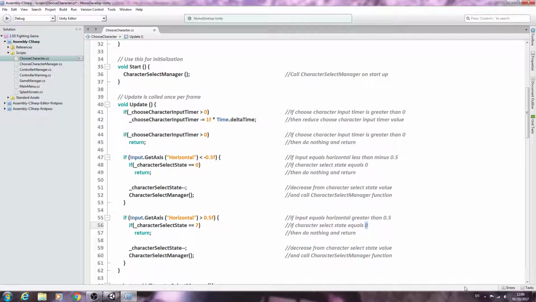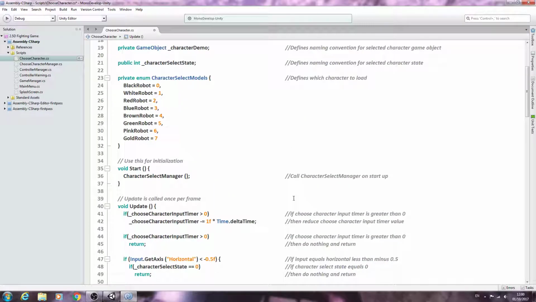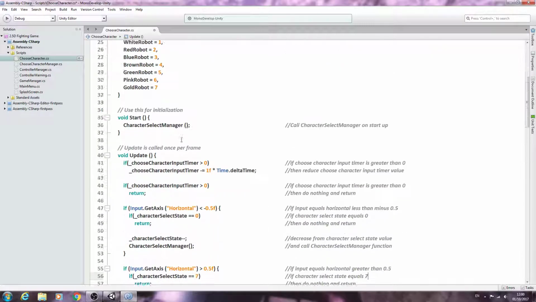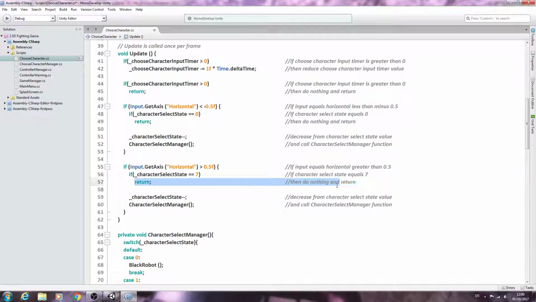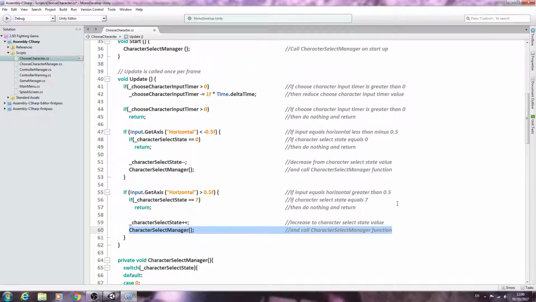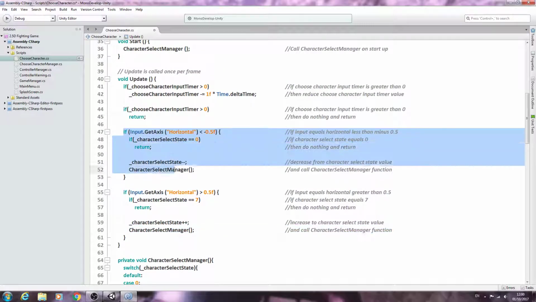And we'll also change the comment here as well. And again, if we try and count above the amount of models we have, then we do nothing and return. In this case, pressing right will increase the character select state, so we'll change the double minus to a double plus, and we'll change the comment from decrease to increase to character select state value. We still need to call this function. So that's our inputs for the left and right done.